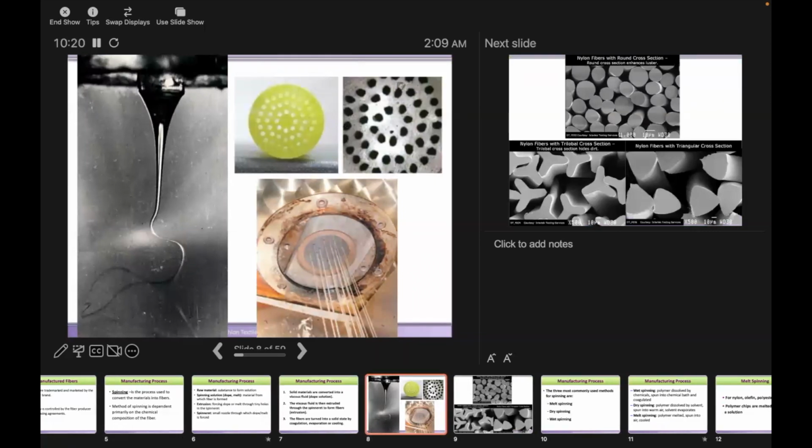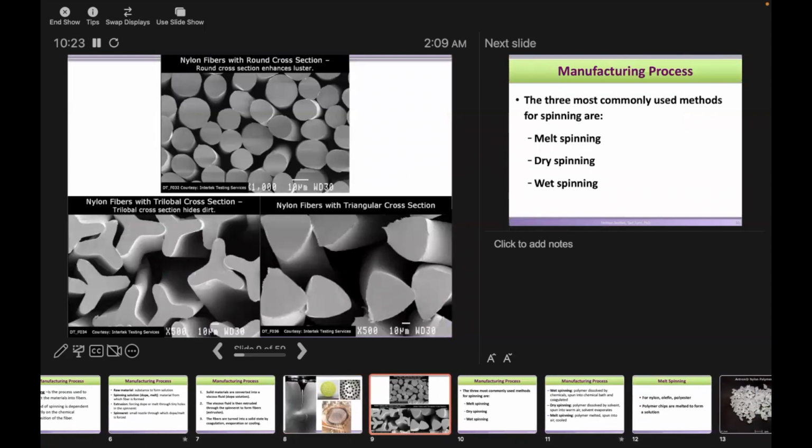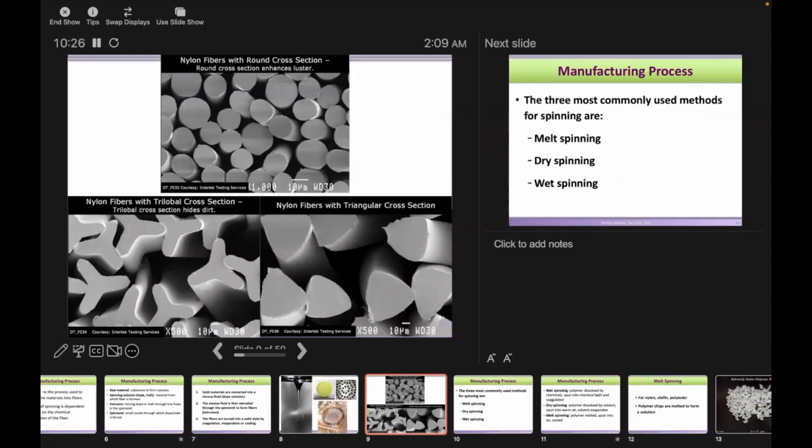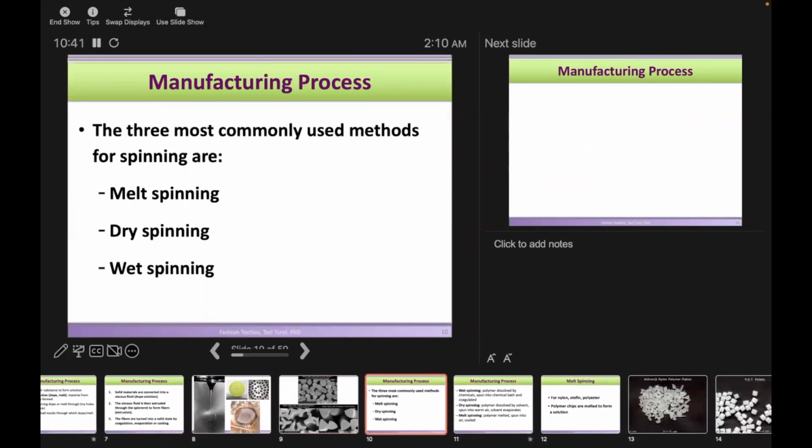So if you have round holes, then you get round fibers. If you have a hole that looks like a little trilobe, then you get trilobal cross section. If you have a hole that looks like a triangle, you get a triangle cross section. So we have a lot more flexibility with these. We can change those. There are three most commonly used spinning methods.